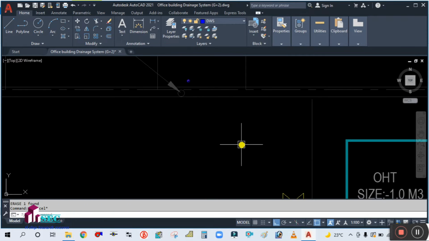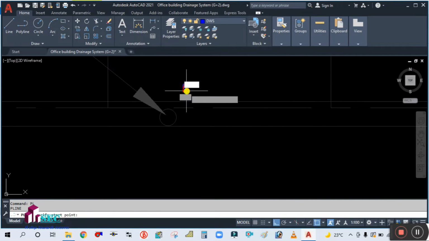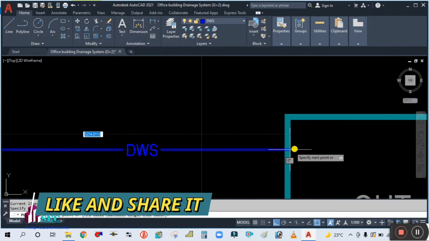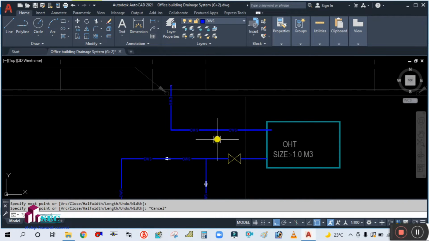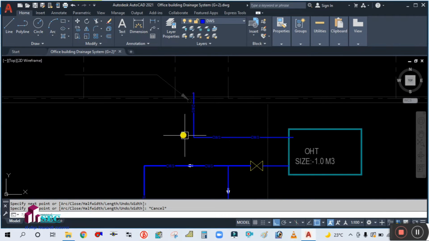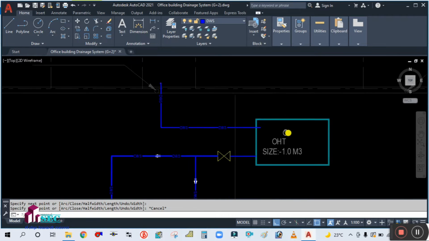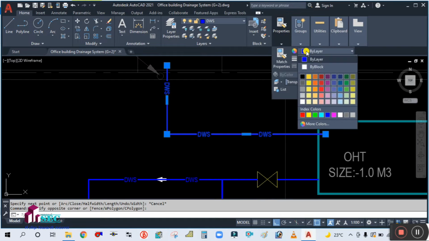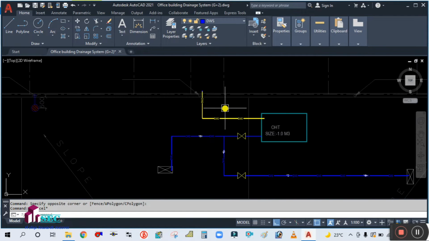Erase this. Now start from here, from the riser, and connect to this tank. So this is your main pipe coming from the domestic water tank going to the overhead water tank. Simply select this one and go to the properties, change the color. Make this any color, it's up to you. I want to keep this color.